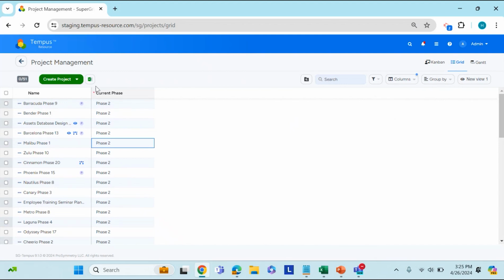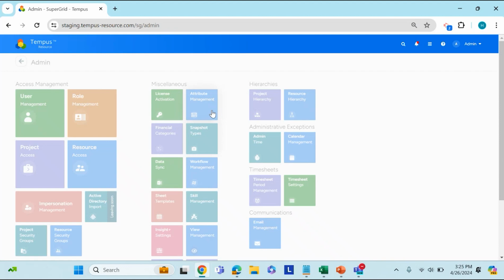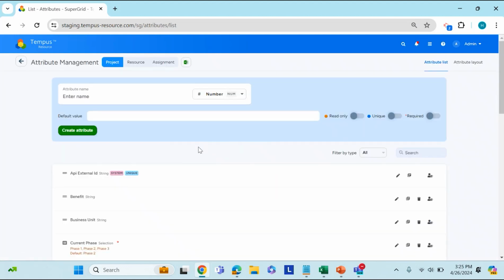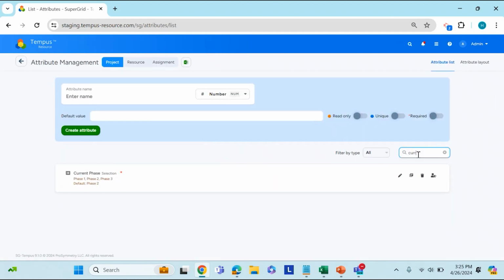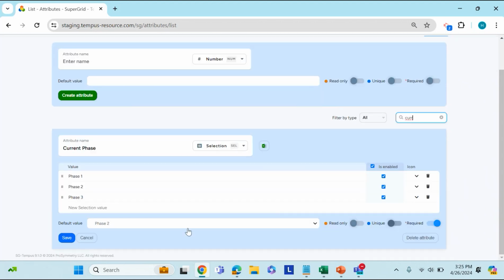Now, if I want phase 2 to not be automatically selected for any new projects that I create, I can go back to my attribute management page, and select no value for the default value. I'm going to set this as not set and hit save.